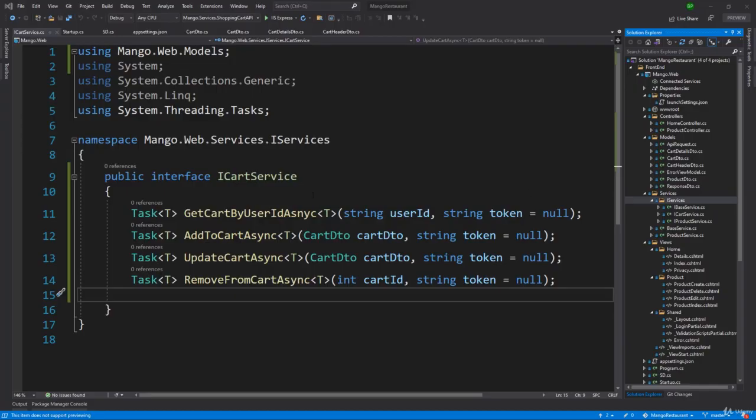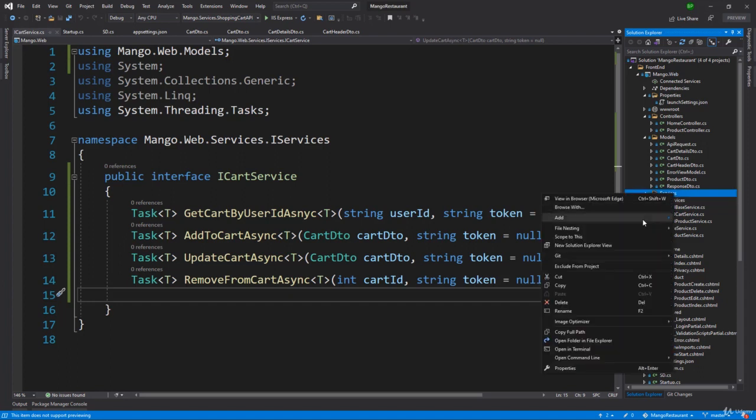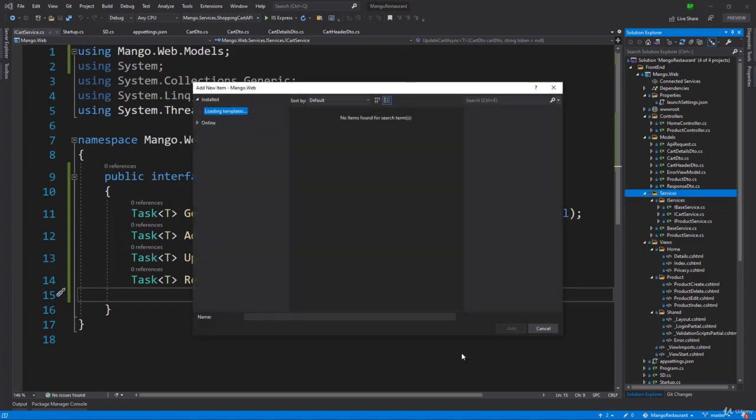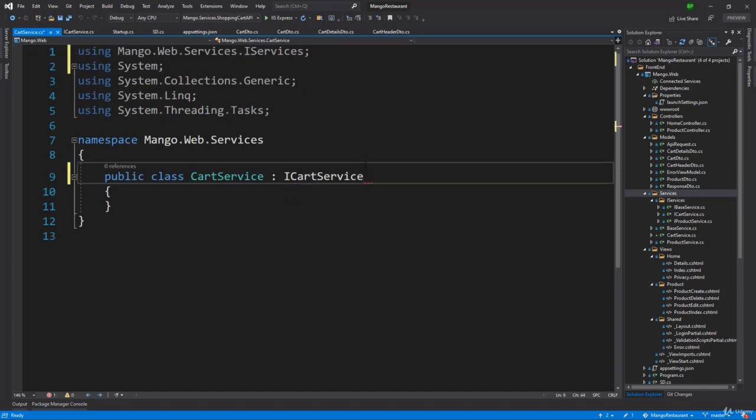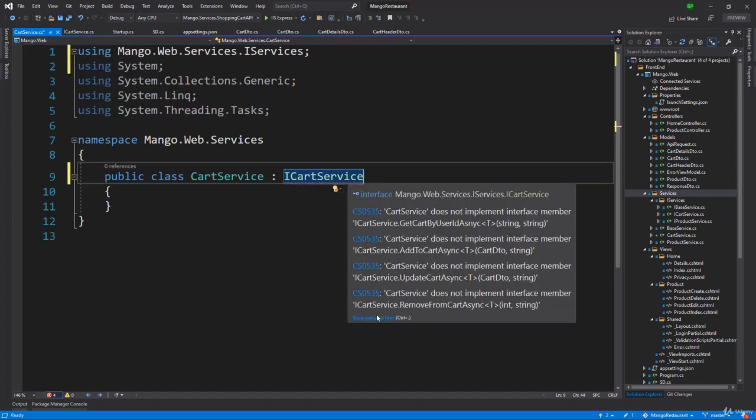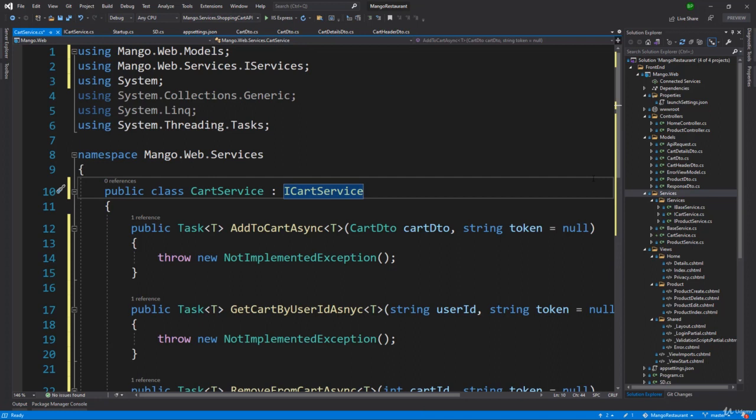Now that the ICartService is looking good, let's implement that. Inside the services folder, we will add a new class file and I will call this CartService. This will implement the interface ICartService and will implement all the methods.